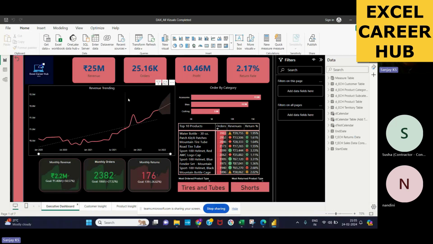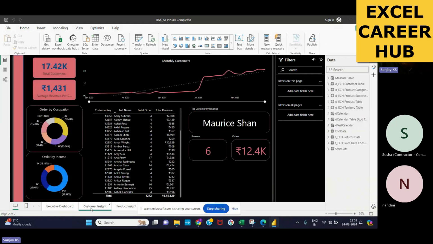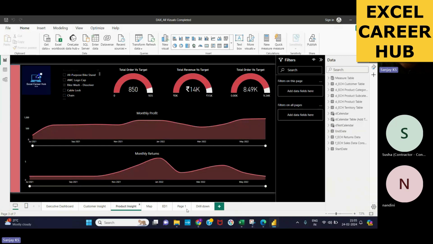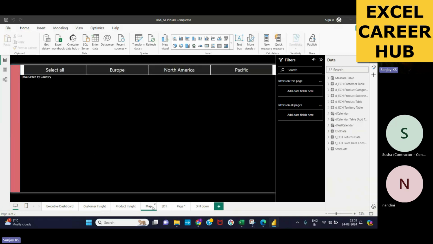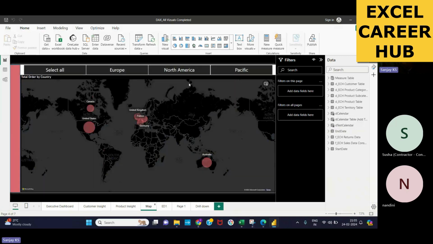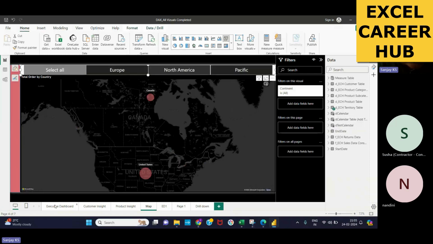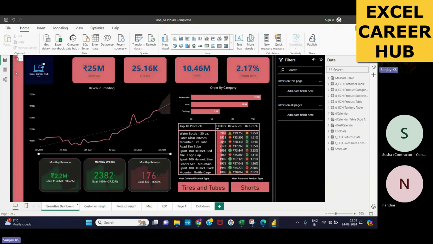So this is the front end, the visuals which we can see from the report view, right? This is the report view. And here there are different sheets where I have prepared different reports. The first one is executive dashboard. The second one is the customer insight. Third one is the product insight, right? And then I have got map visuals for different continents, what is happening in different continents, what is the sale and other things, right? So this is your report view.